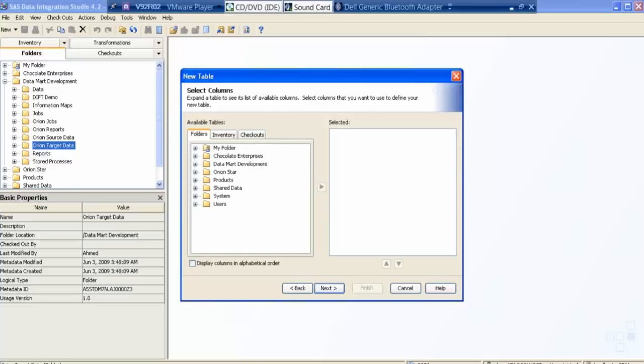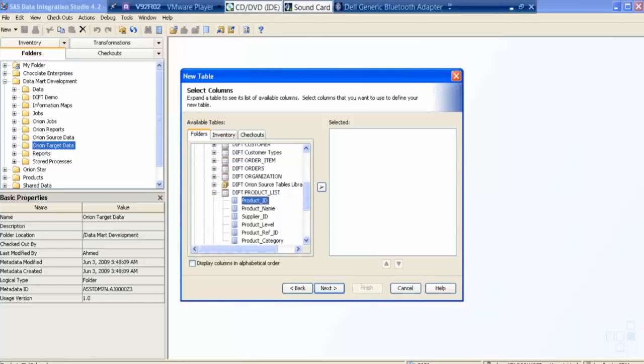Now it says select columns, and it has provided me the complete folder, and I will choose columns from the existing tables. So I take the product ID, product name, supplier name, supplier ID. So I chose these columns from the product list. And if you see, there's a difference. The first one comes with a circle in blue, and the second one comes as a triangle in red. That means the first one is a numeric variable, and the second one is a character variable.